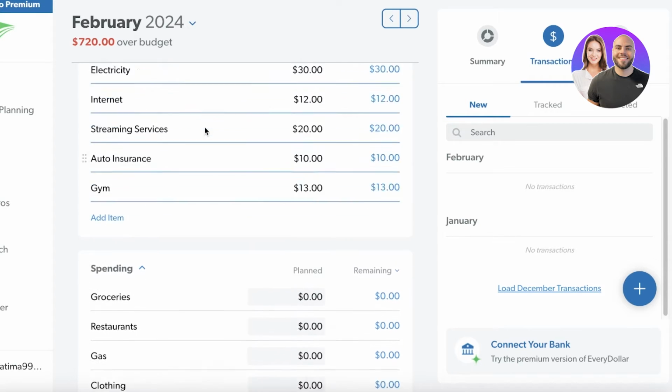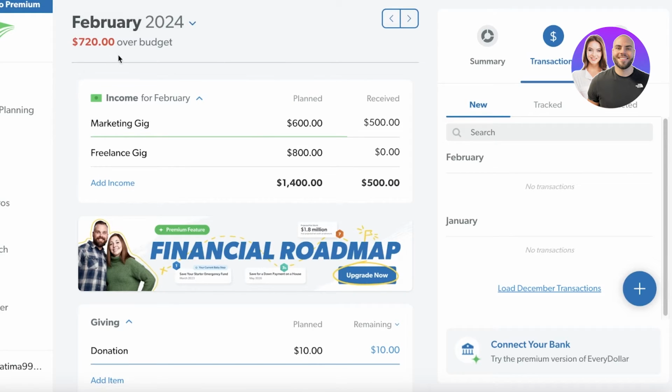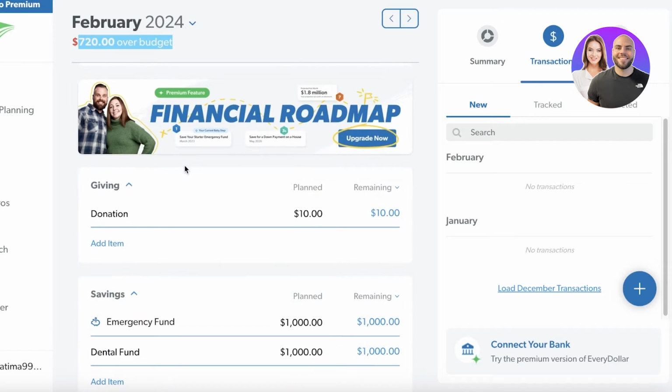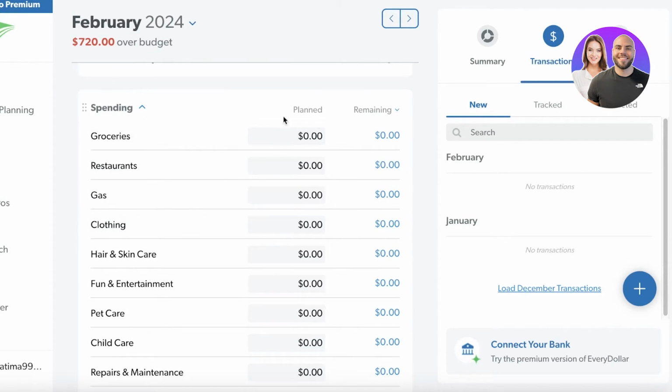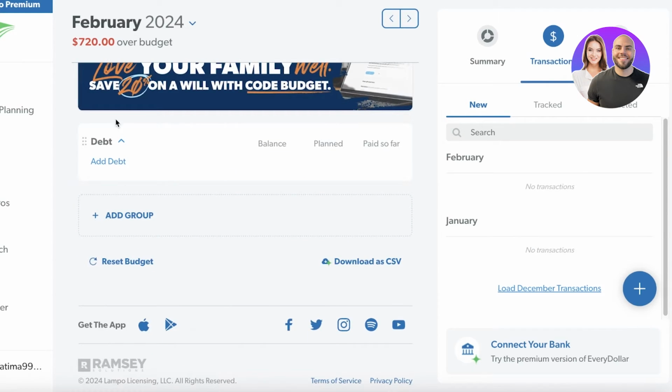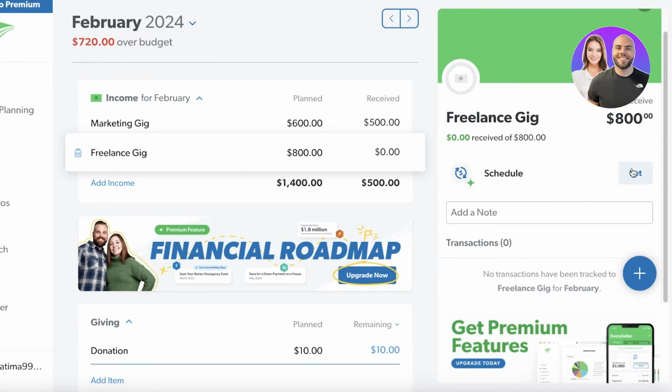Now, once you have input your bills and subscriptions, you will actually see the budget on the top. It says 720 over budget. It shows you that you are already over budget. Now, after that, you also have spending, and below that, you have any debt. Once we have completed that, we can also enter our information.